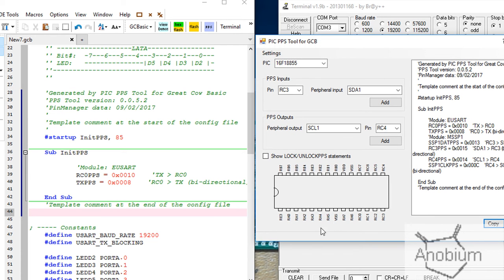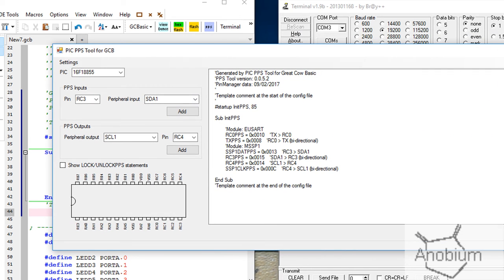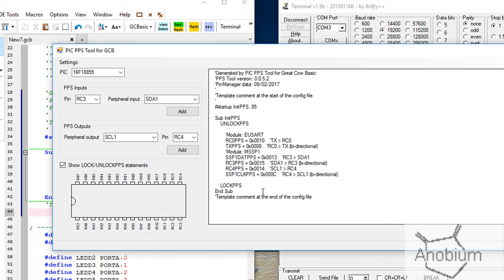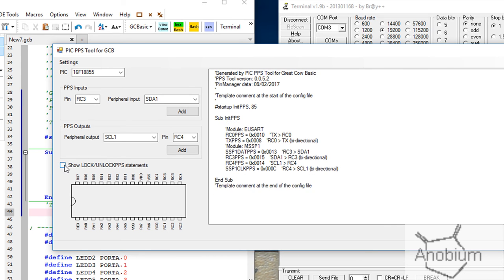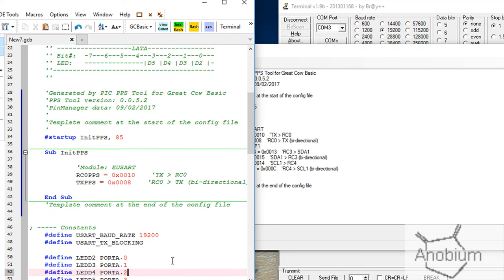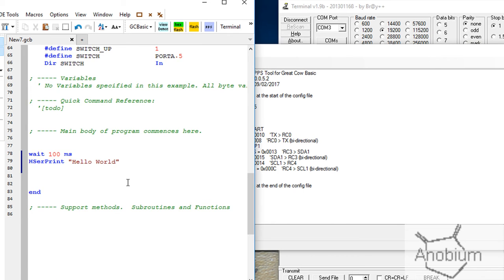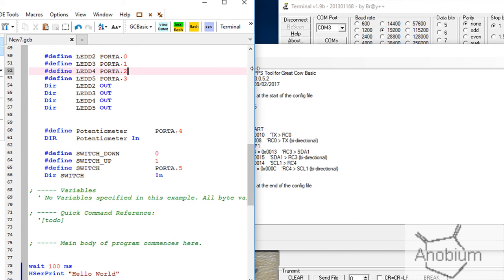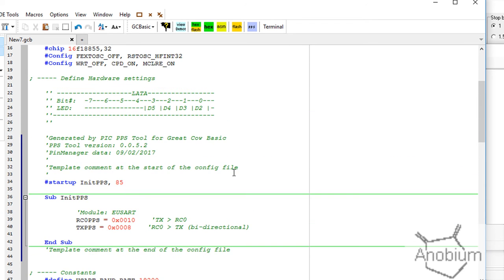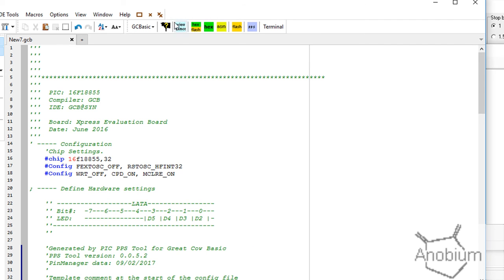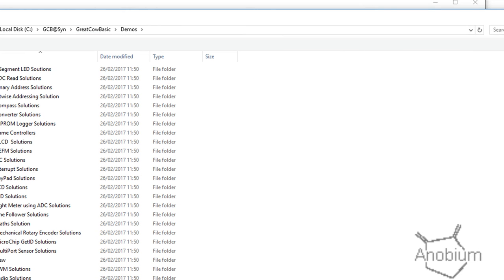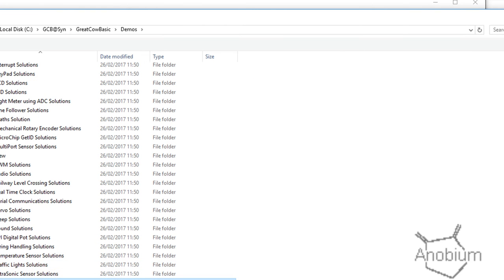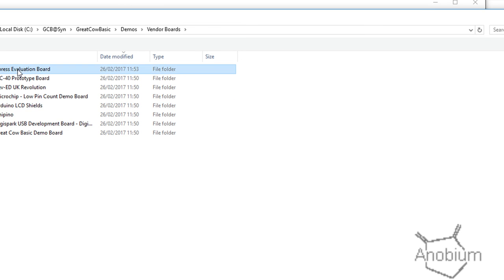You can see the chip here, and Pete Everett's done a great job on this. Okay, if you want to lock it and unlock it, you just select this check here, and again you can play with that to your heart's content. So I wanted to show you some really quick stuff here. Okay, some of the demos are pretty spectacular. We use the express board as an example.